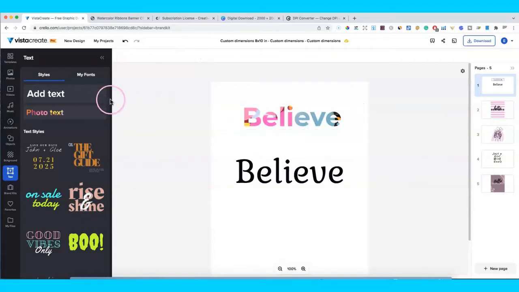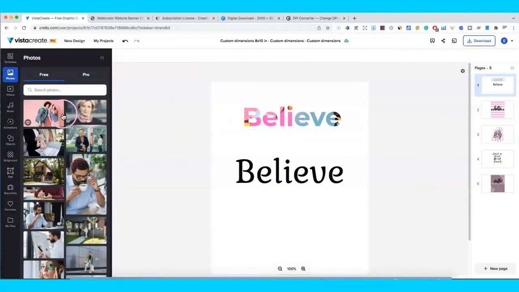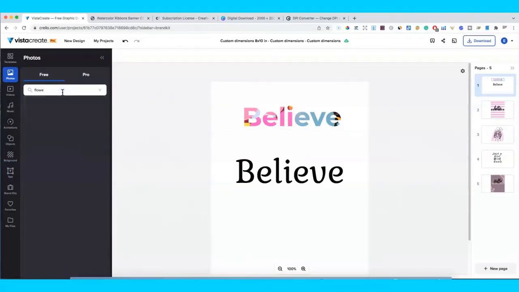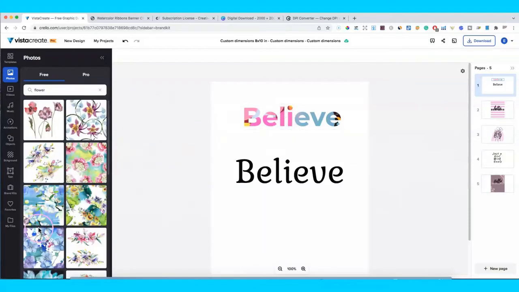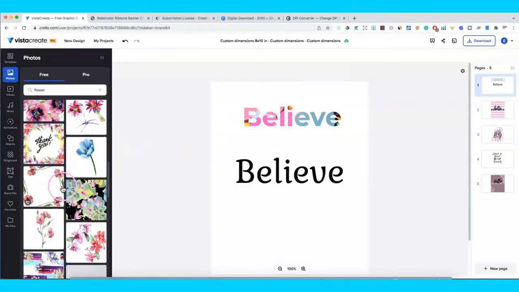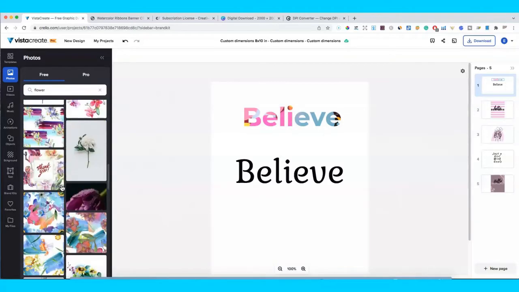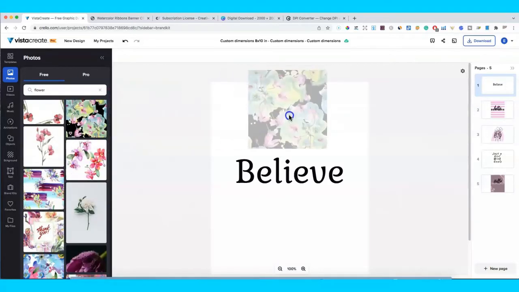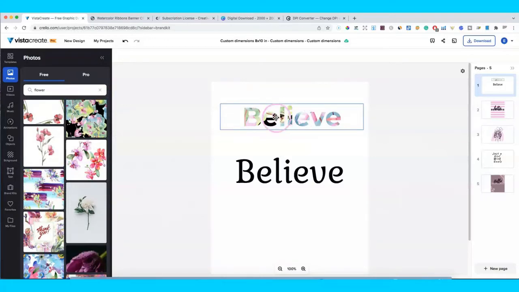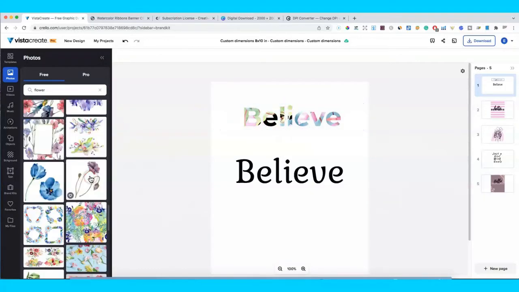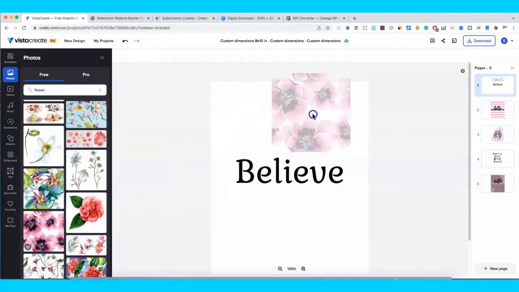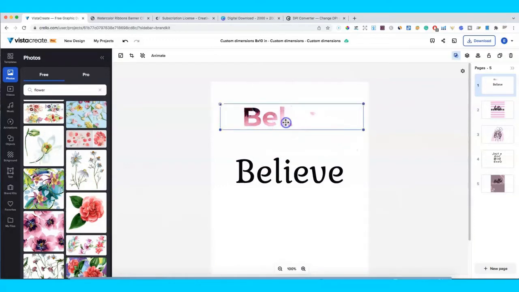Okay, and that's photo text. I could go into photos and use one of their stock images. Let's see, I'll put in flower. And then if I wanted to just make it floral, I could drag one of these over the photo text and it'll just take on the color of whatever you drag over it. So that's kind of cool also.